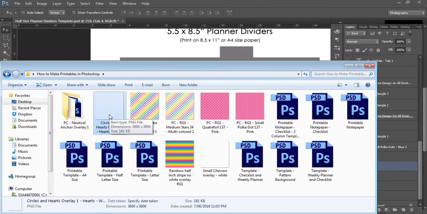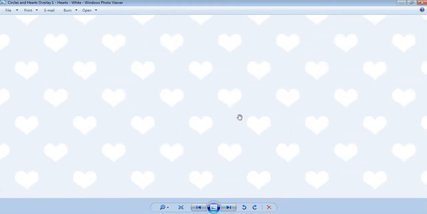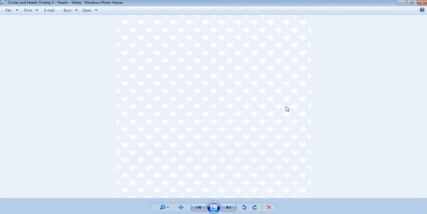The difference between a digital paper and an overlay is if you double left click and open up the file, you'll see that these areas here are transparent. So you can pick any color that you want. They're not a solid color. So I could make these red hearts, pink, purple, blue, green, whatever color that you want. You can make as many different color patterns as you like.